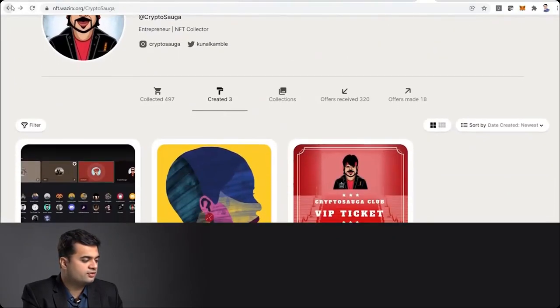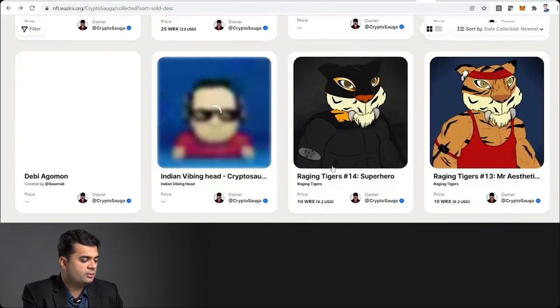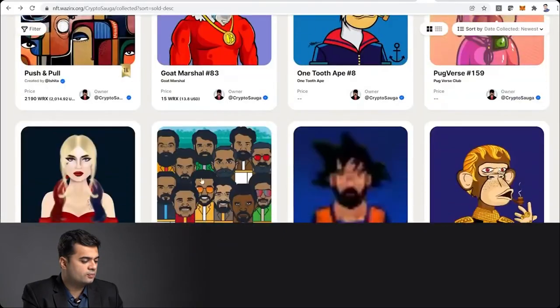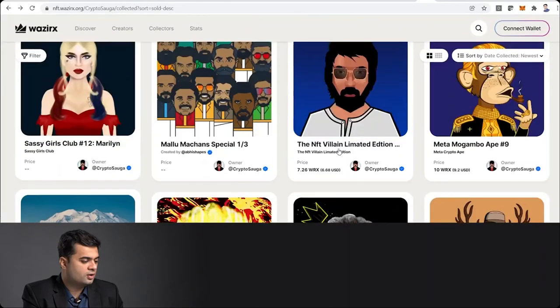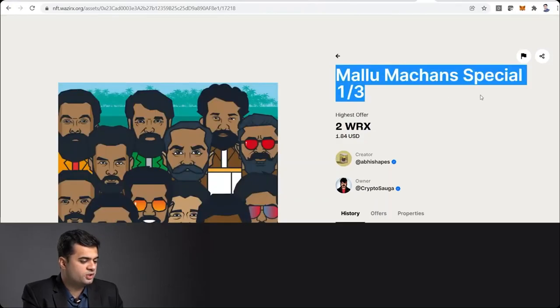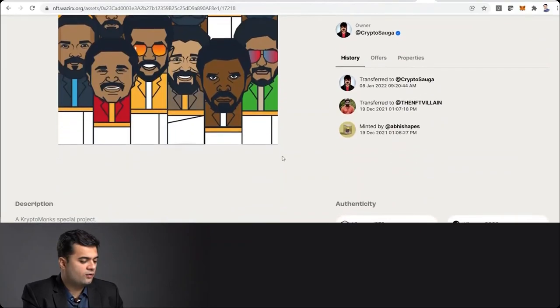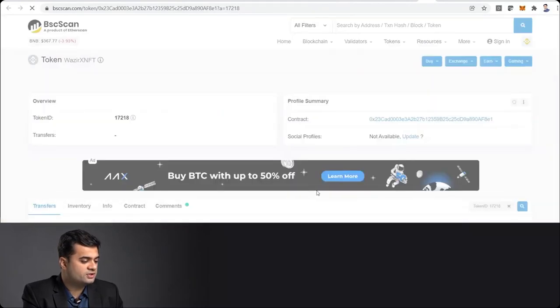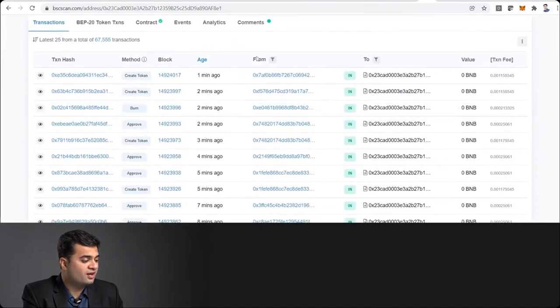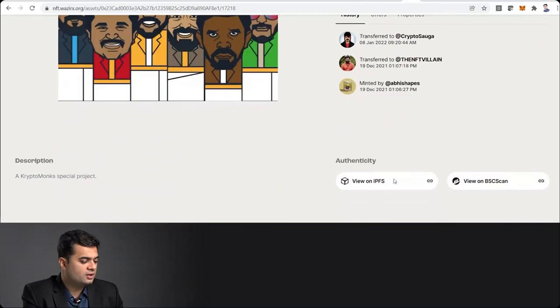Now let's say I am interested in buying an NFT for, let's say, this work of Malu Machan's special 1/3. What we can do is view the authenticity of this. I can see what the smart contract address is. Yes, WazirX is making this 100% transparent. And who are the people who have bought this? Once I've done that, I can see this entire thing on the InterPlanetary File System as well.